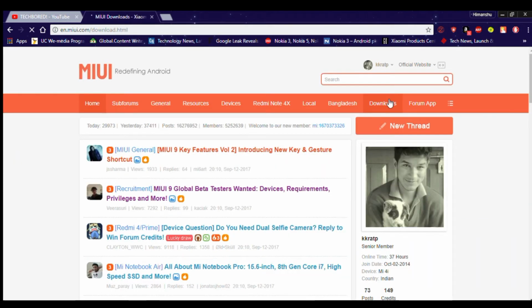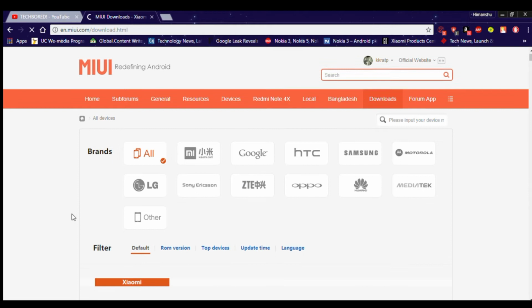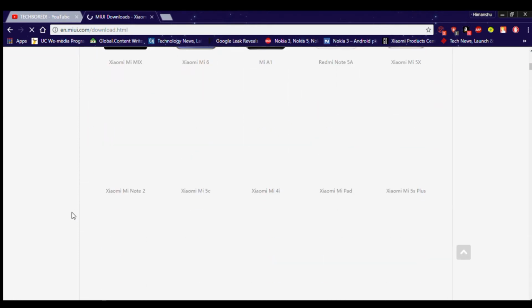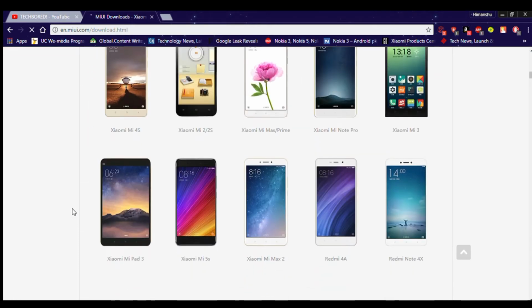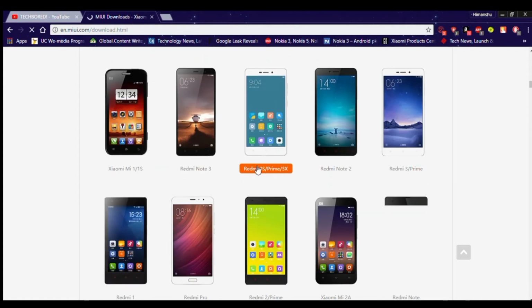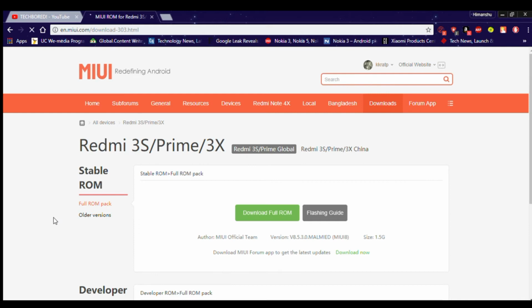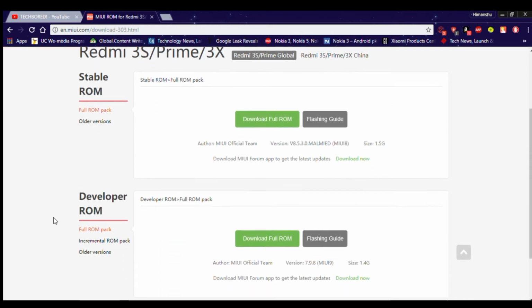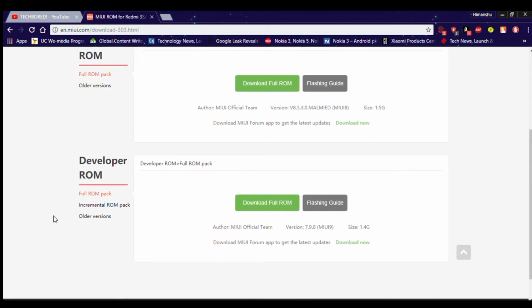Now after clicking the downloads tab, a page will open where the devices list is available. Scroll down and search for your device, Redmi 3S Prime/3X. Now click on the download full ROM in the category of developer ROM, and you can see that it is the ROM of MIUI 9 beta.